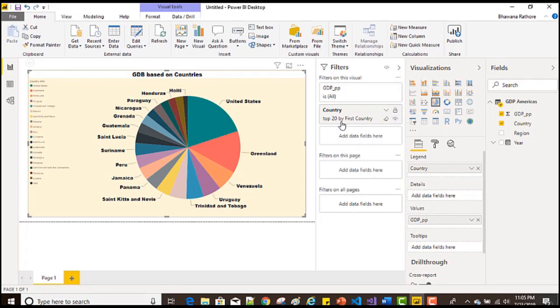Another thing which you can see under this filter pane is filters on this page and filters on all the pages. So there are some filters which are specific to a single page, or we can apply some filters which are applicable to all the pages. So down here, if you can see, right now we are at page 1. If we want, we can add some more pages.